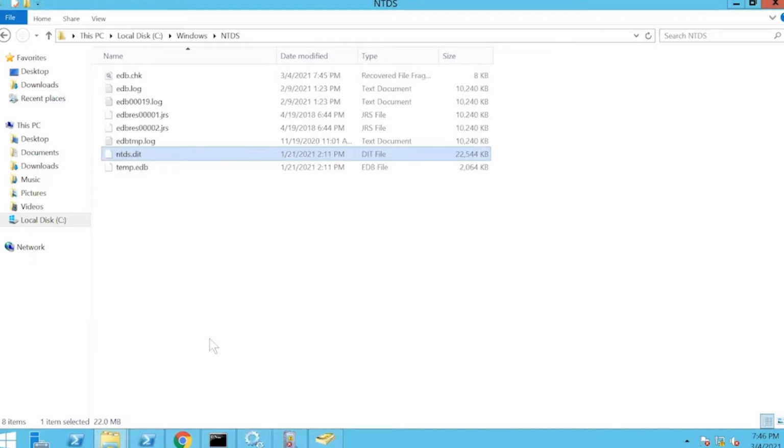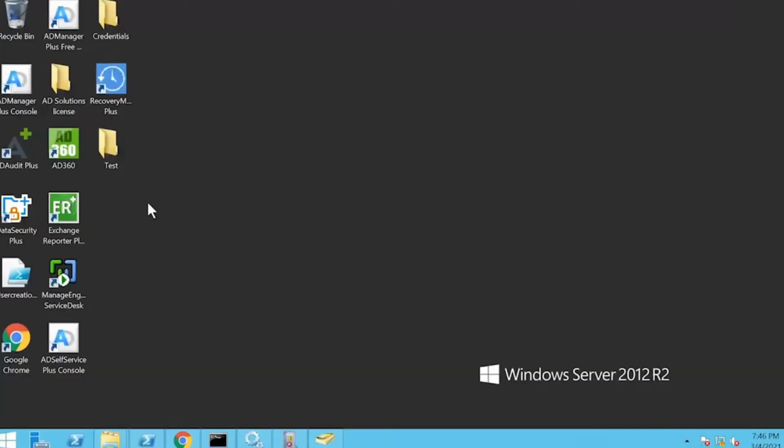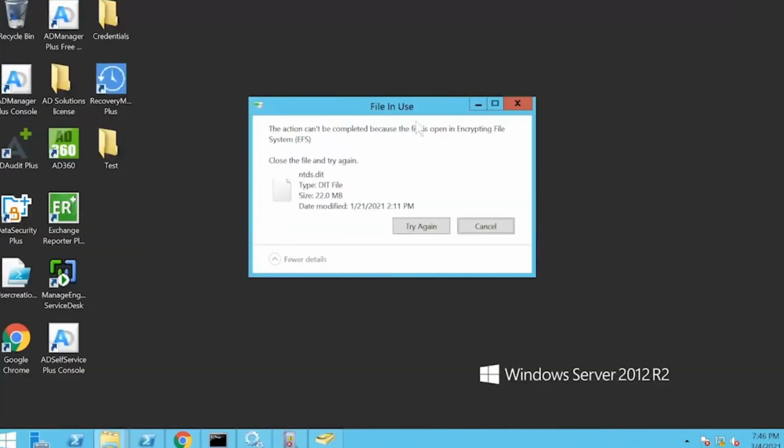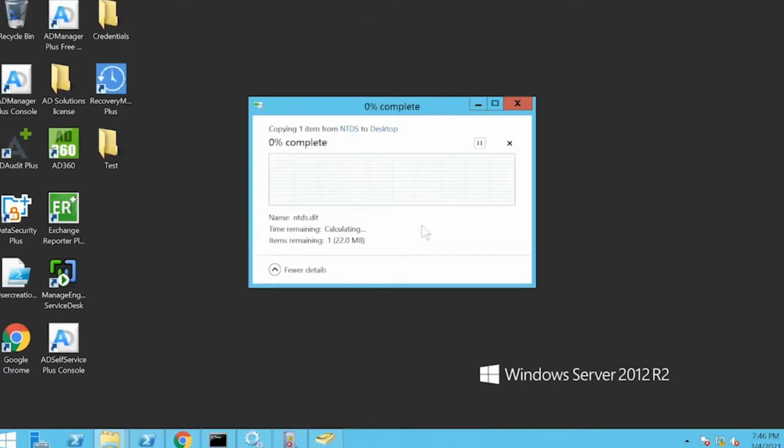But you cannot just copy and paste the Active Directory database and send it as an attachment to your email and all that. No, that's not going to work. Okay, let's give it a try. So I'm going to right click, copy the database, and I just try to paste it. I get a file in use error message. Why? Because this is an active database and there are write operations and read operations being performed on the database. So I'll not be able to copy no matter how many times I try.